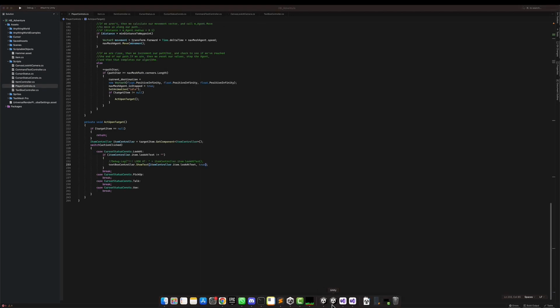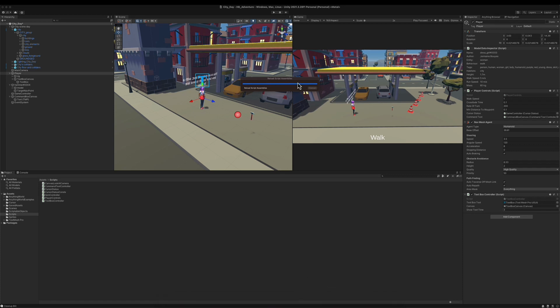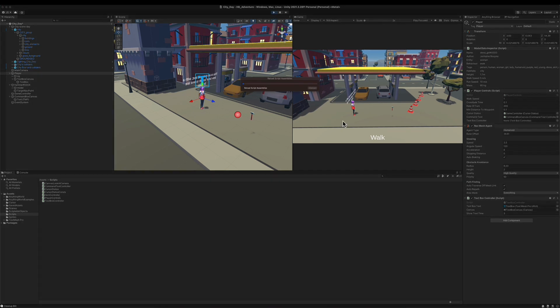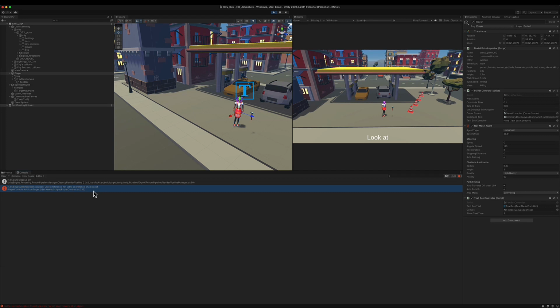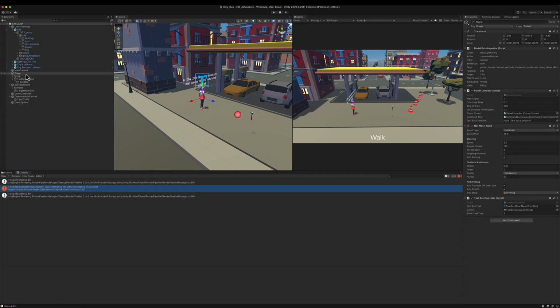Okay, back to Unity. Wait for it to compile. Okay, so first things first, my text box has disappeared from the top of my player's head. And now let's try look at the hammer, and there's an error. Let's see what's going on. Oh, I probably haven't set a variable on the player, right? Here you go, player controller, the text box controller, which is just itself. Okay.